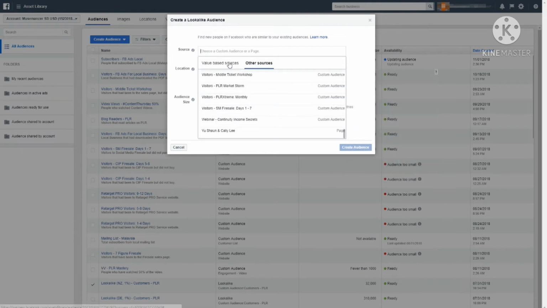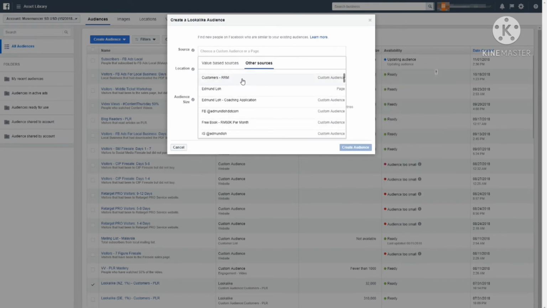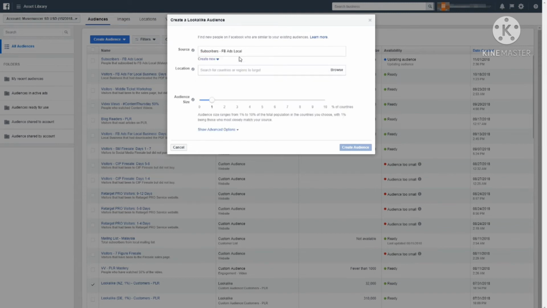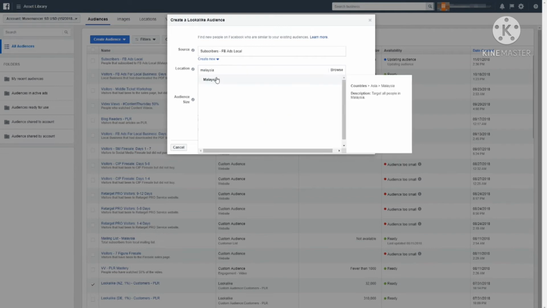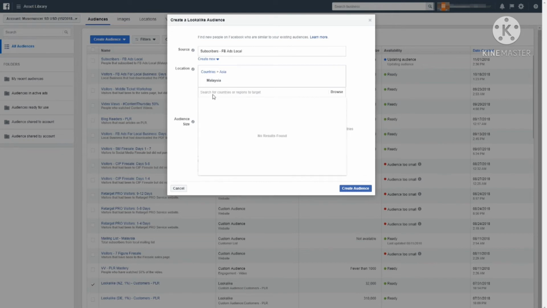So what we do here is that there are many types of sources that we can go around here. We can go to other sources, and I'm going to type in the word subscribers FB Ads local. That was the one I had just created just now. So this will be the source. And location, now you can name any country that you want. For example, mine, I'm going to have it here in Malaysia because this is a local mailing list and I will find people similar to that. Although you can find people like that in other countries as well.